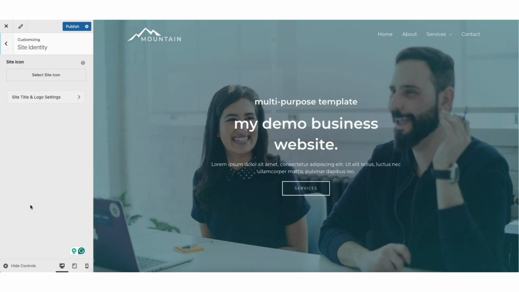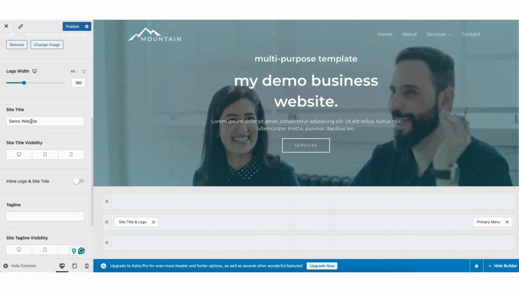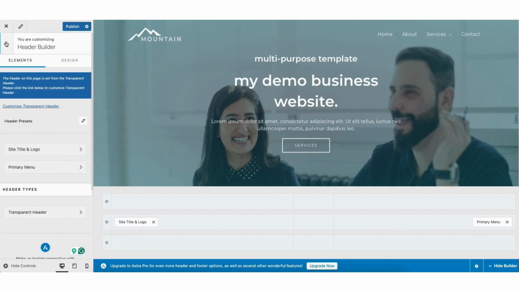If you click Site Identity, you can then upload a favicon, which is the site icon for your site. If you click Site Title and Logo Settings, you'll be able to change the site title for your site. You'll see Tagline is where you can change the tagline for your site. I'll click the back button twice.